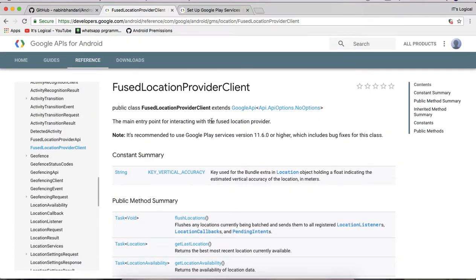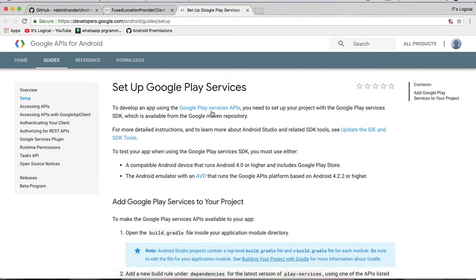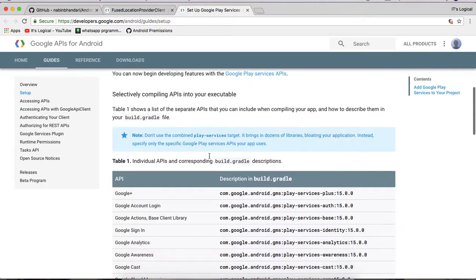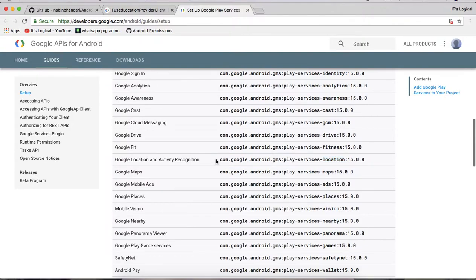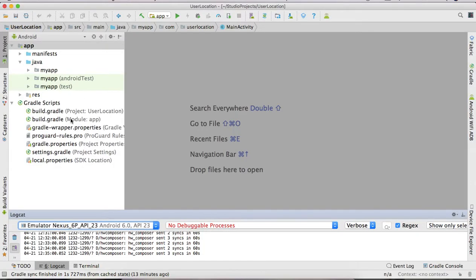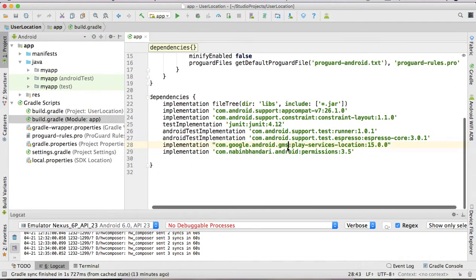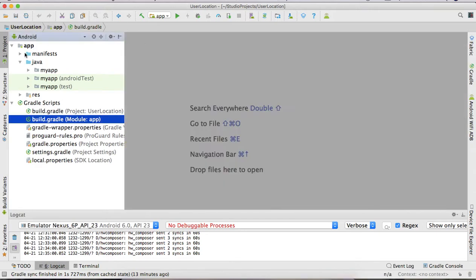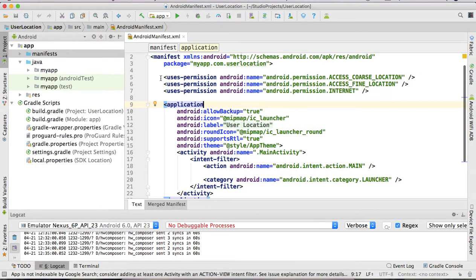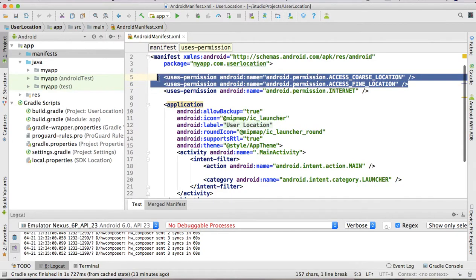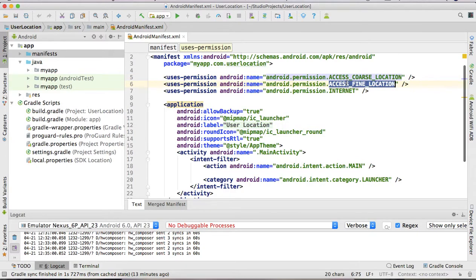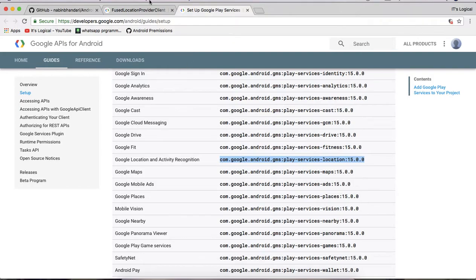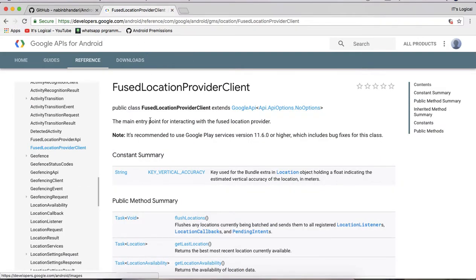Okay, and to enable Google services location in your app, you will have to copy this line and put it into your app module's build.gradle here. Also one more thing, for location, you need two permissions from the user. One is ACCESS_COARSE_LOCATION, another one is ACCESS_FINE_LOCATION. Okay, so guys, that's it from here.